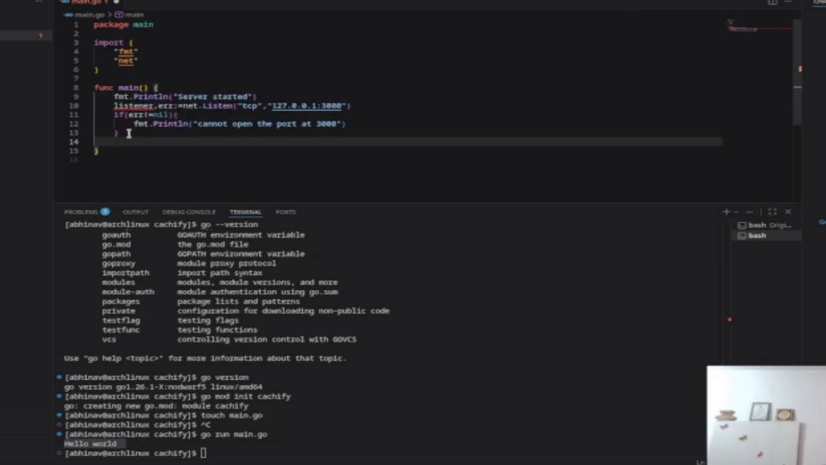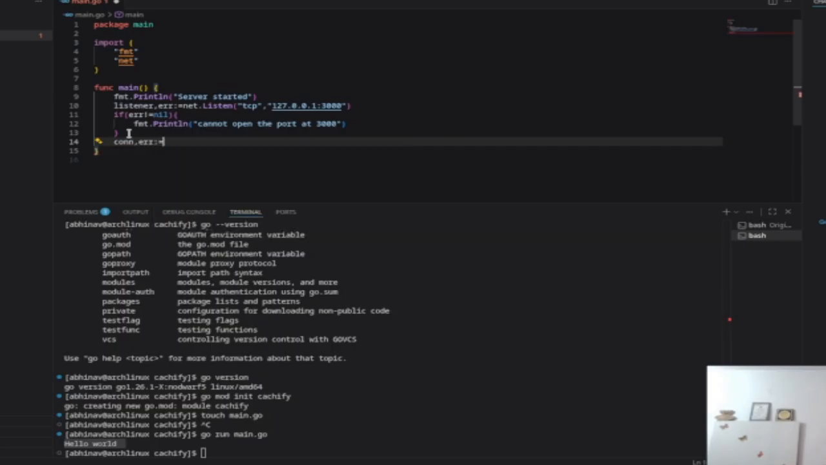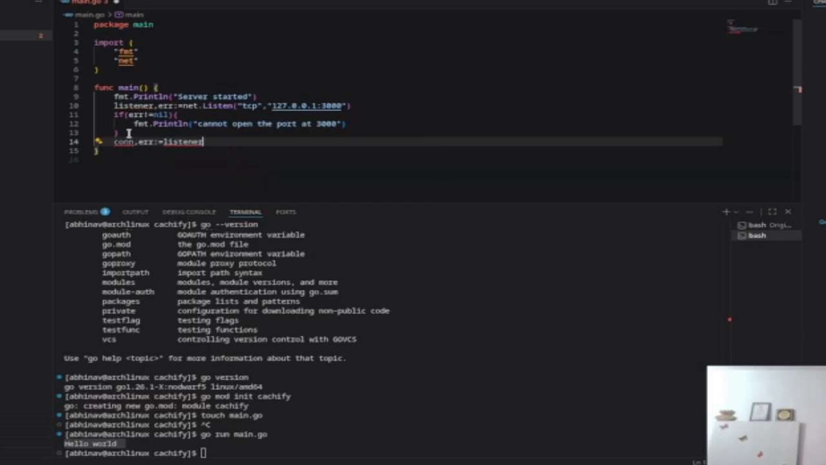So now let's also use the listener variable to accept the connection. Let's make a connection variable, and it will also return an error. Now let's say listener.Accept. So what this will do is accept the request, and it will give a connection variable to us. And now we can read from this connection variable.